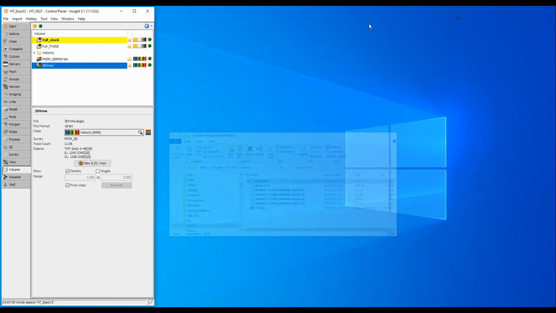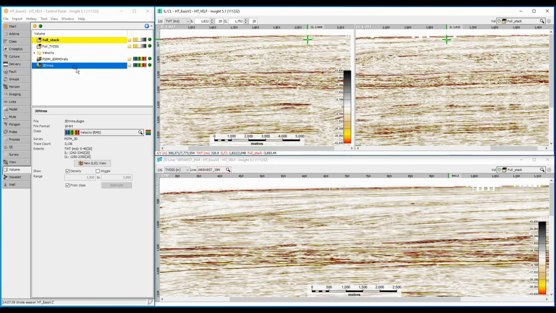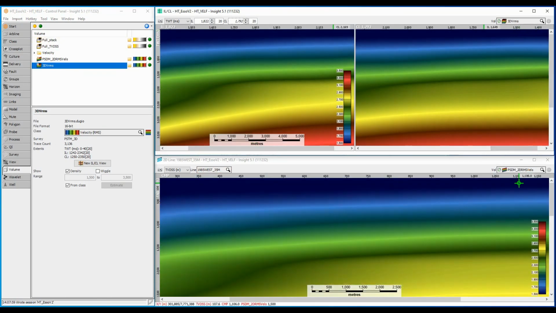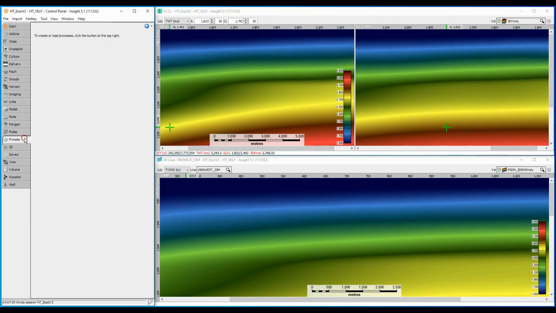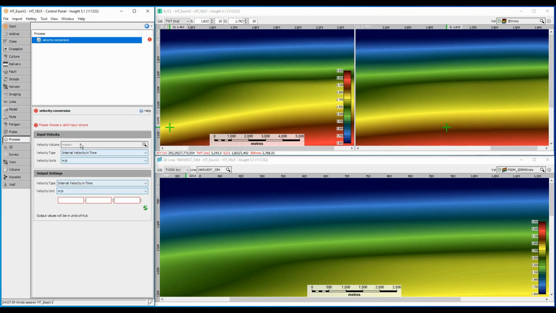Always QC your data after import. Viewing the data in the original format is a start. There are some very vibrant color bars in Insight which will reveal subtle changes. RMS velocity has a gradual increase with depth and is unlikely to reveal any problem values. Use the velocity conversion process to convert to interval velocity for a more detailed QC.